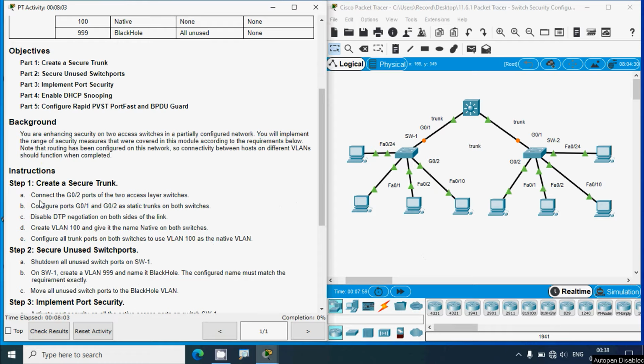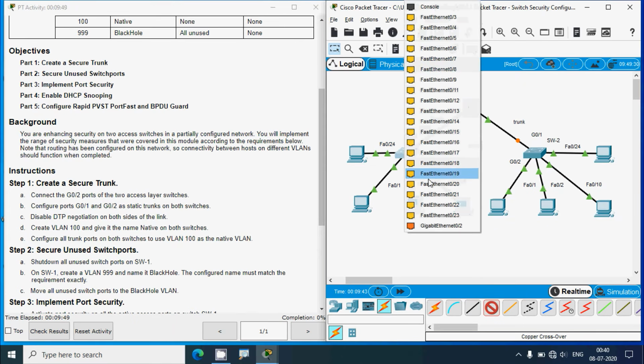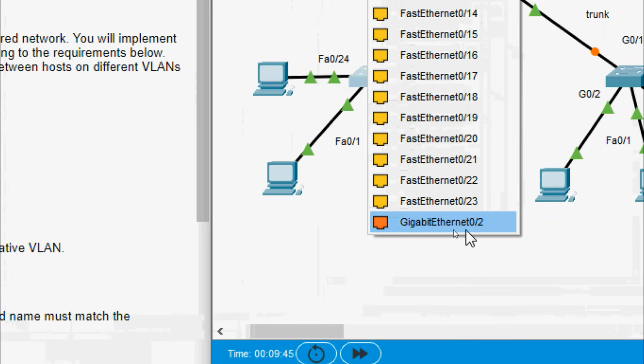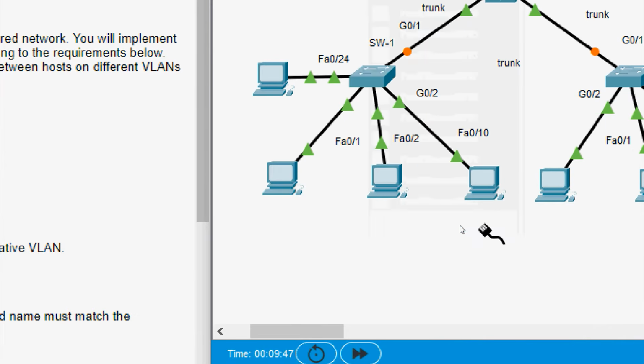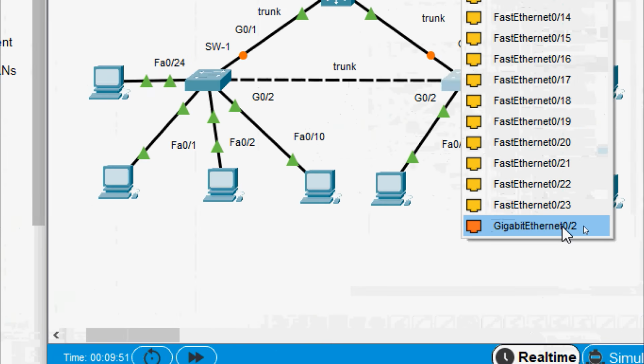Coming to the instructions, in step 1, create a secure trunk. Connect the G0/2 ports of the 2 access layer switches. That means we are going to connect these 2 switches. So we'll go to connections and we'll use copper crossover. Then click on this switch, click on Gigabit Ethernet 0/2, G0/2. Then coming to this switch, connect to Gigabit Ethernet 0/2.